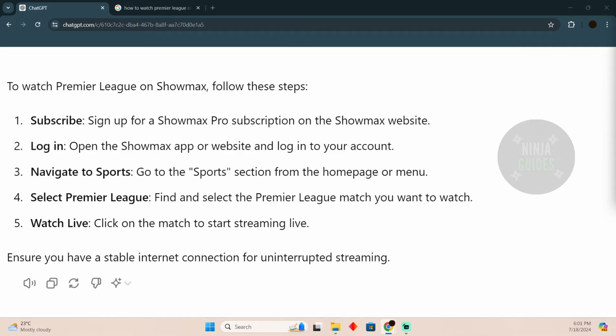Watching Premier League on Showmax is a pretty easy thing to do. Today, I'm going to teach you how you guys can watch Premier League on Showmax. The process is pretty simple. For that, you need to follow these instructions. First things first, subscribe. Now, what does subscribe mean?